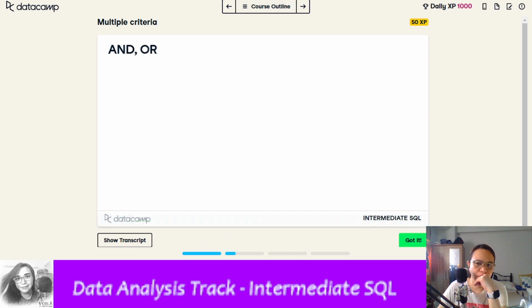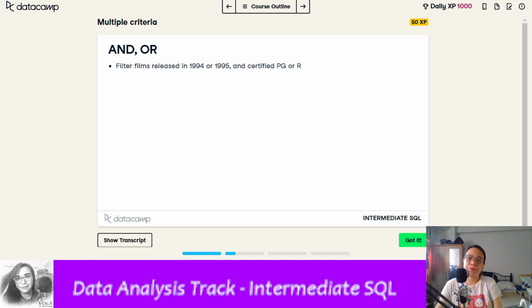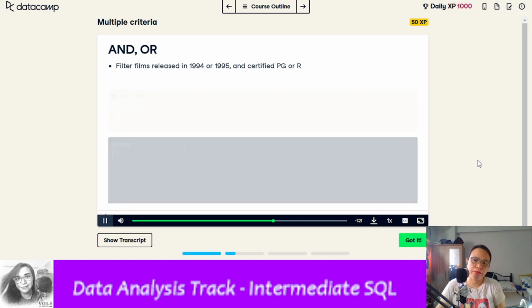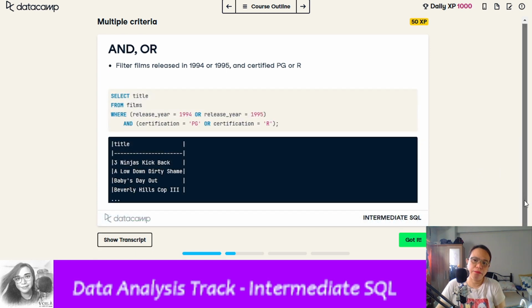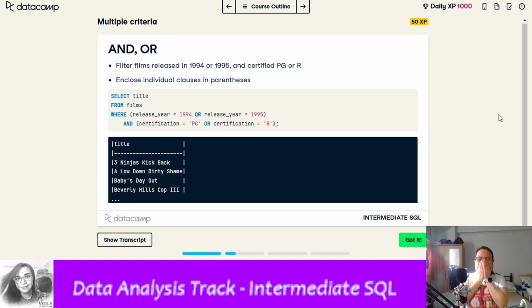We now want to filter films released in 1994 or 1995 and with a certification of either PG or R. Thankfully, we can combine AND and OR to answer this question. If a query has multiple filtering conditions, we will need to enclose the individual clauses in parentheses to ensure the correct execution order. Otherwise, we may not get the expected results.